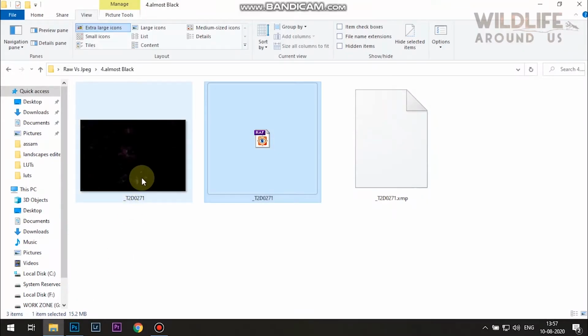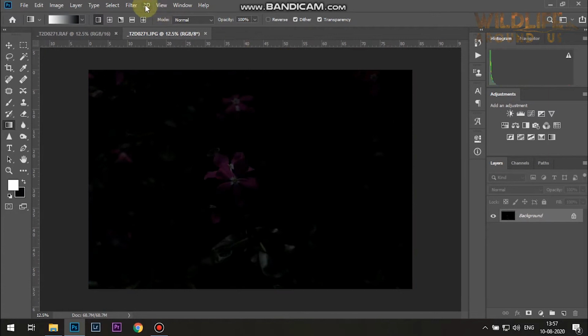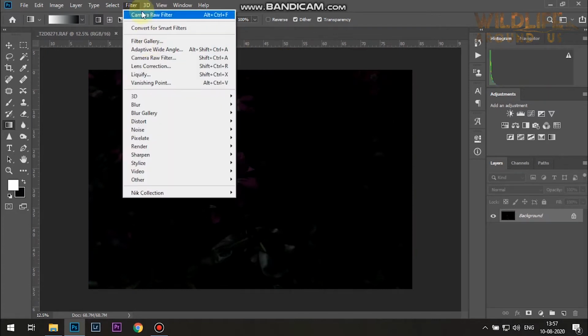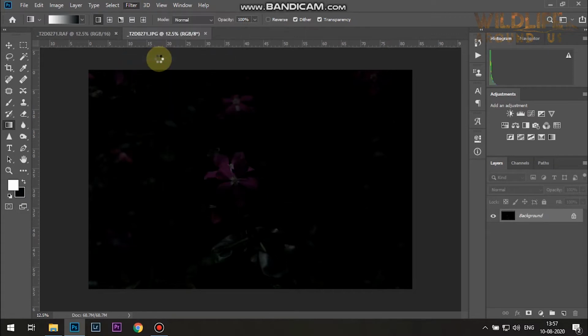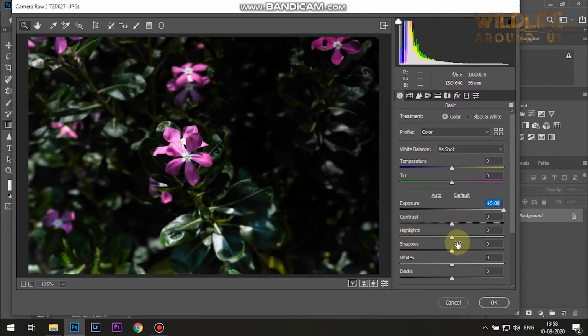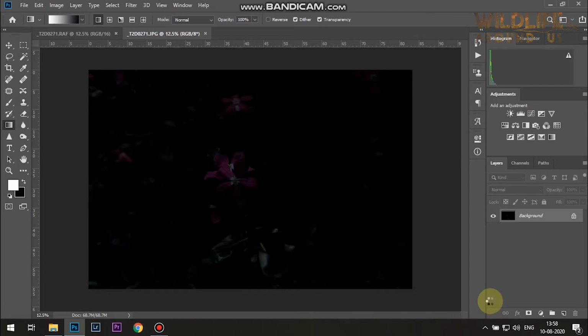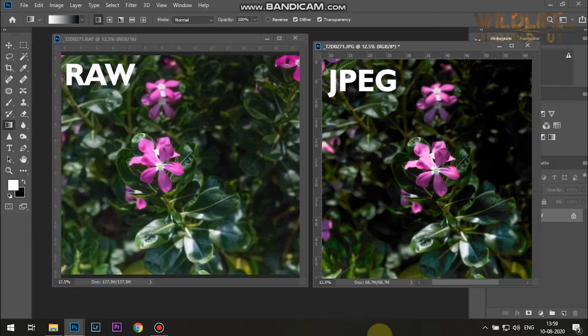Okay, now let's edit the JPEG image. We'll simply drag and drop the image into Photoshop and we'll correct the exposure. Select Filter, select Camera Raw Filter, and we'll do exactly the same thing that we have done in the raw image. We will increase the exposure to the upper limit. We will increase the shadows to the upper limit. Select OK.